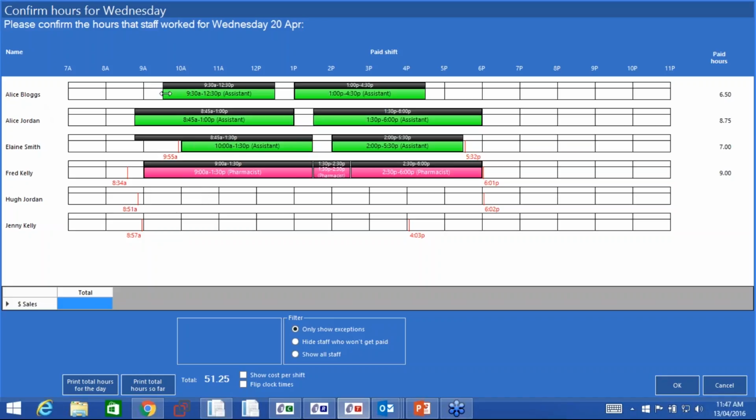Now if we go back to the top, if you look at Alice Bloggs, she's got a roster in there and she's got the green bar, which is going to pay her 6.5 hours for this day. But she doesn't have any orange bars for start and finish times. So there's a couple of things that could have happened. She forgot to clock on.